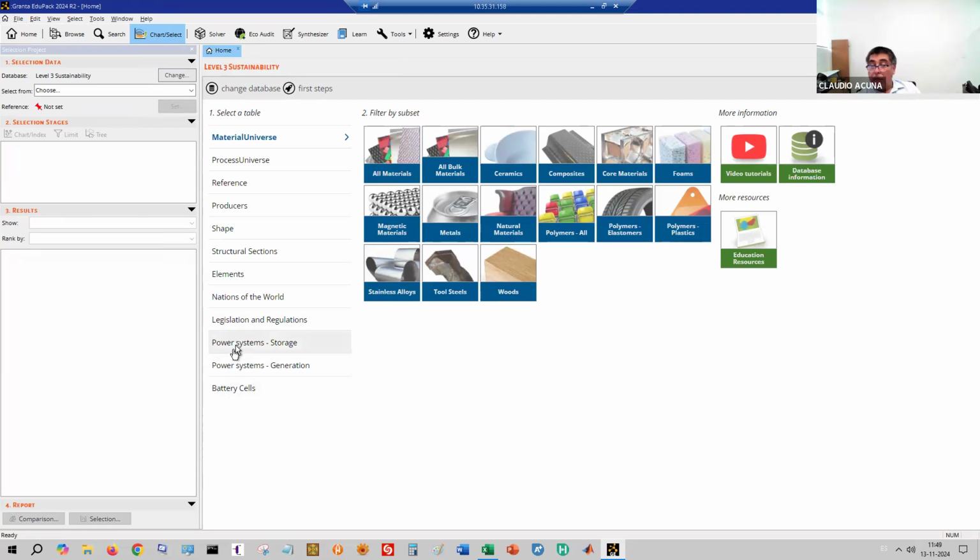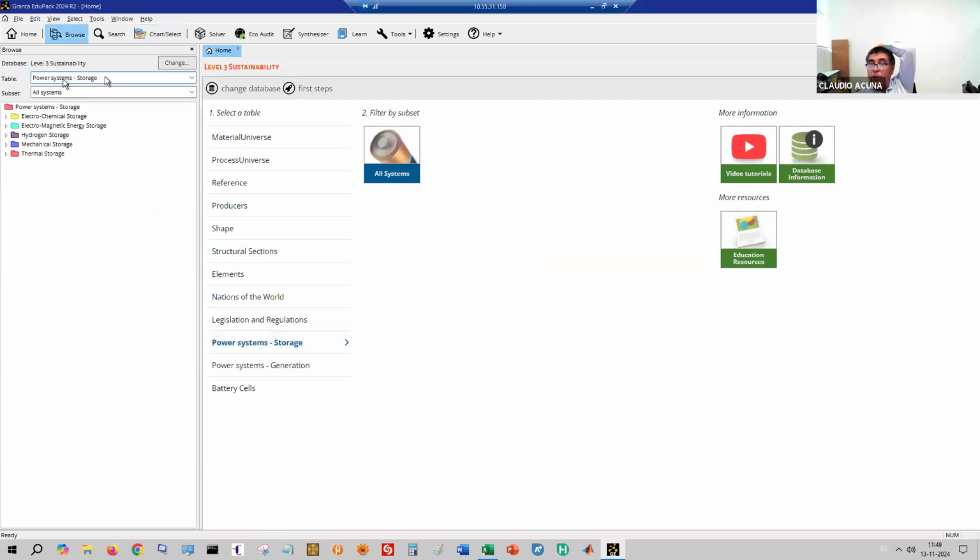We will play with this. We can play either power generation system or storage. We will go with storage system. Okay, it's already chosen there, storage system. And you have from storage system, you have thermal storage, mechanical storage, this flywheel. Any idea what is a flywheel, Muji? Flywheel?